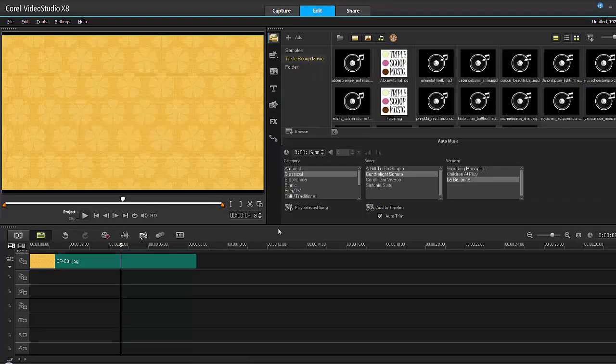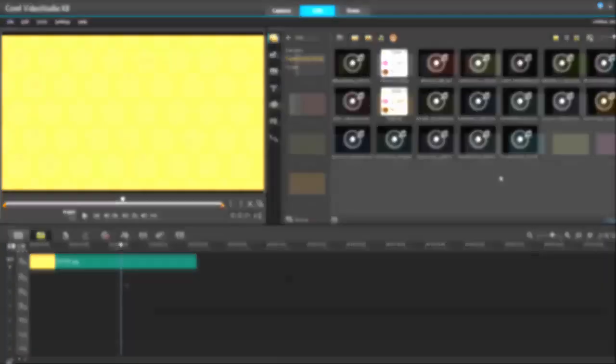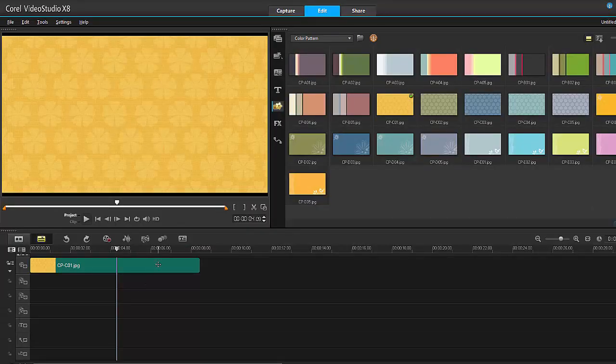So as you can see now, the layout is different. Over here you've got category. From there you can choose your song, and then from here you can choose your version. So I think that's a much better way of doing it. They've given you obviously extra songs and triple scoop music. They also gave us another 17 soundtracks to work with. So that's pretty neat. Motion tracking, we'll have a quick look at motion tracking.